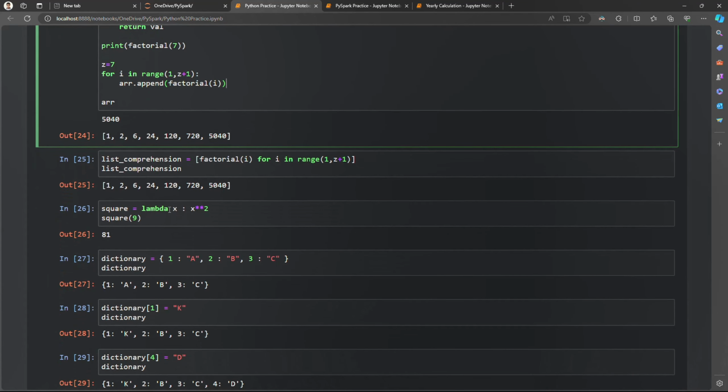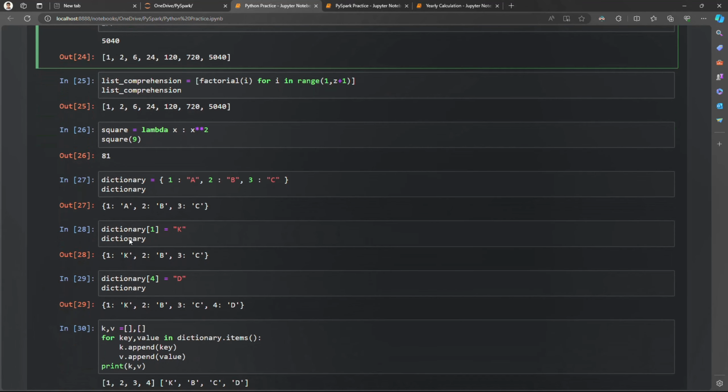So the square is equal to lambda x colon x star star 2, which tells me that the square is the square of that number, the power 2. So 9 power 2 is 81. So it is working perfectly fine.